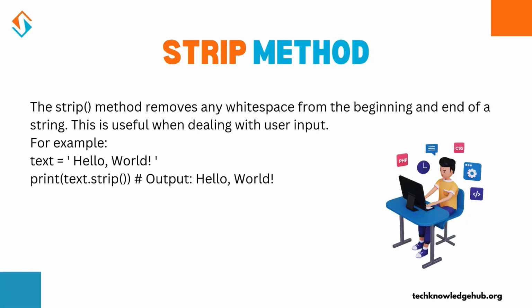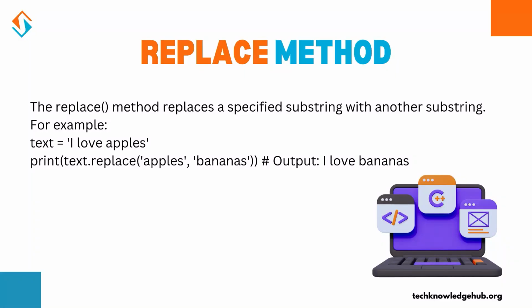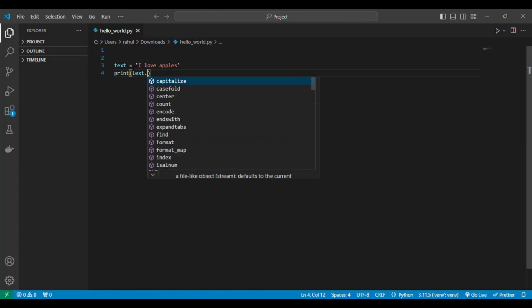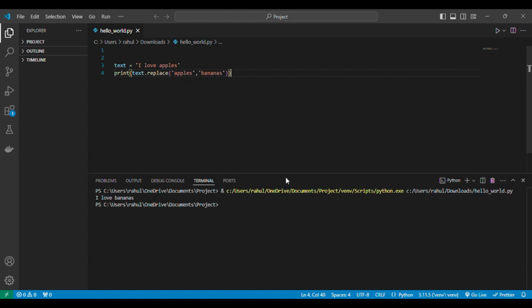Strip method. The strip method removes any white space from the beginning and end of the string. This is useful when dealing with user input. text equal to "  hello world  ". Then print text.strip(). Replace method. The replace method replaces the specified substring with another substring. Here's an example. text equal to "I love apples", then print text.replace("apples", "bananas").